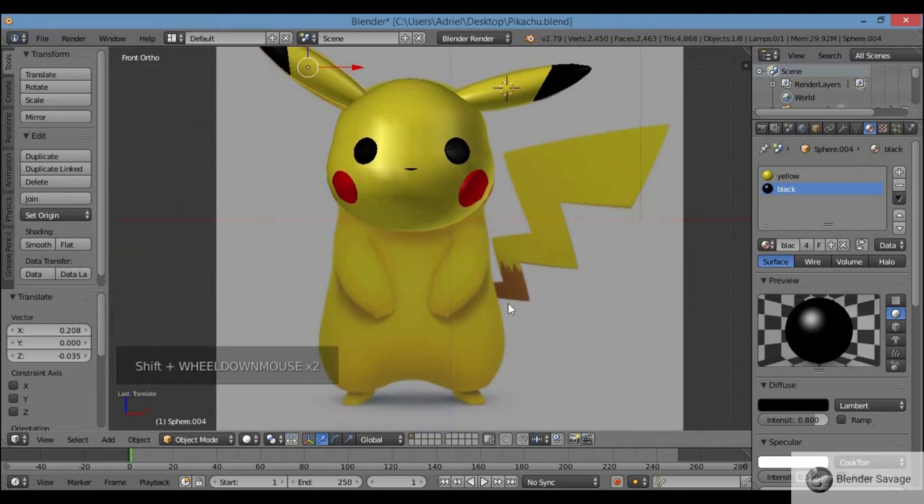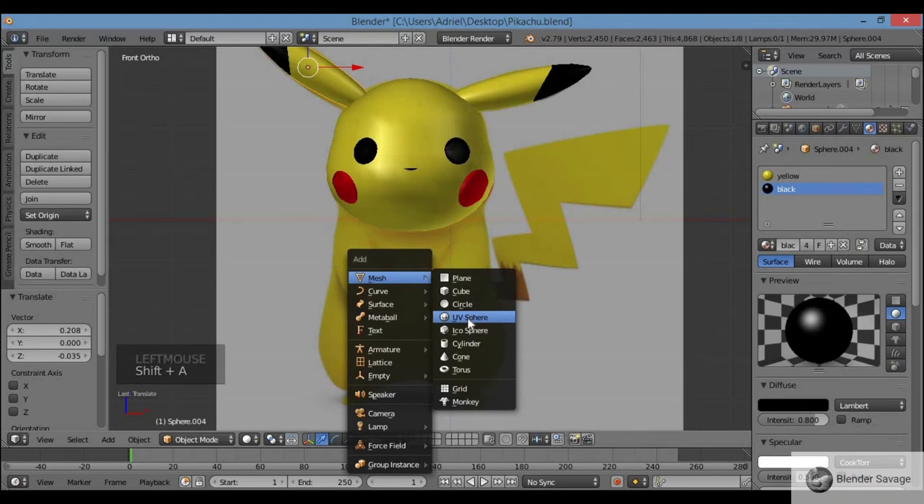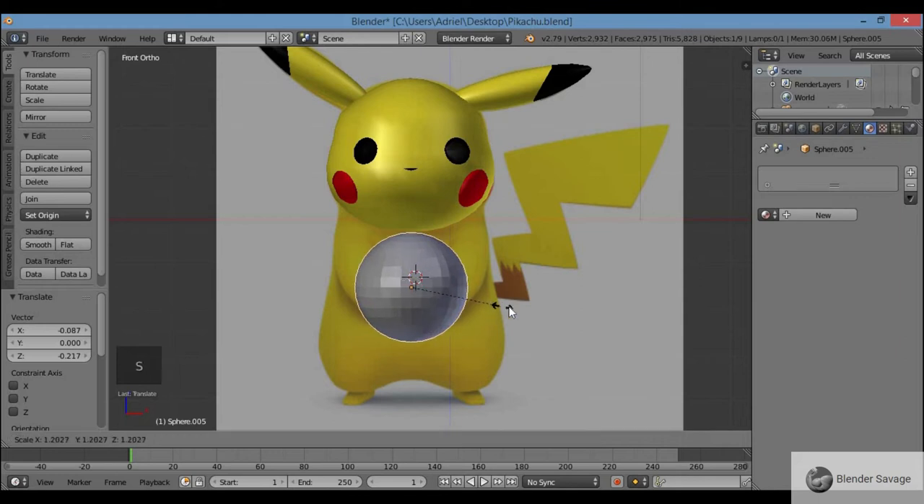All right, so now I gotta make this body here. Well, that also looks like a sphere. I'm gonna left click down here, Shift A, Mesh, UV Sphere. All right, G for grab, try to put it in the centermost area. I think it already was in there. S for scale, pull the mouse out.